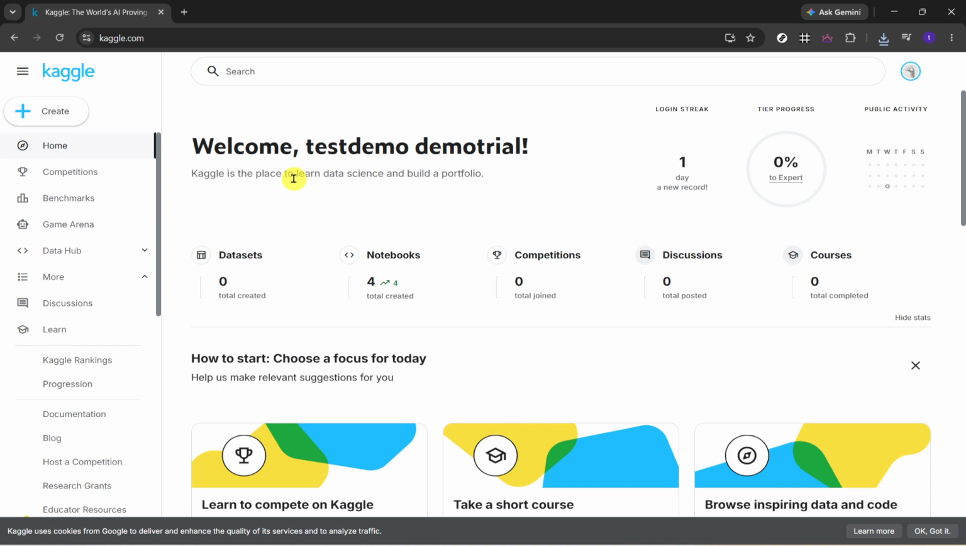Before you start, make sure you are signed in to your Kaggle account so you can access the notebook workspace and save your changes properly. Once you are on the Kaggle homepage, look to the top left area of the screen and click on Create. This is where Kaggle gives you the option to start a new project space. After selecting Create, choose Notebook.